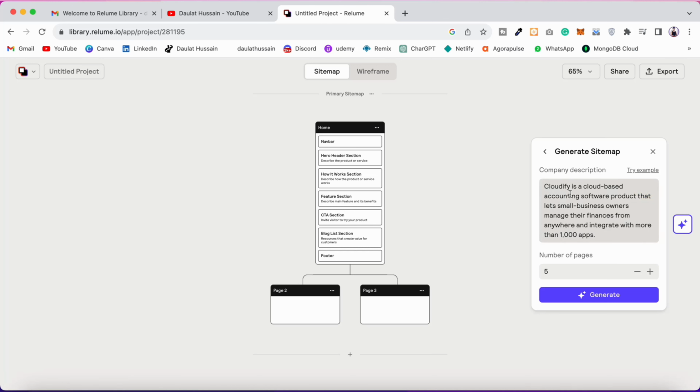Cloudify is a cloud-based accounting software product that lets small business owners manage their finances from anywhere and integrates with more than many apps. So this is the perfect example of a SaaS business, where it's creating a product which can allow them to connect with multiple apps. You can define as many pages as you want.